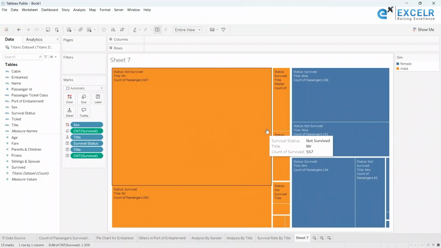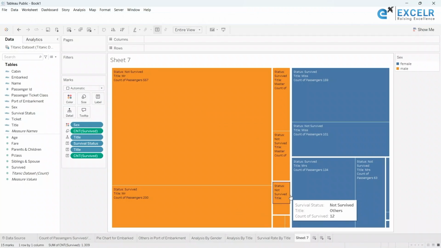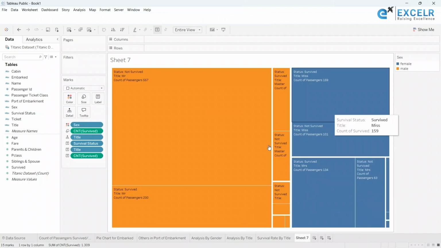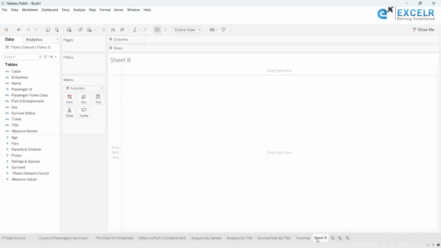So this gives us a detailed analysis of which kind of people have survived and are more in number, wherein which of the people are quite a minority in our data set. So this is the analysis I have done through this sheet. So here we are creating a tree map, and let's go ahead to the next sheet.